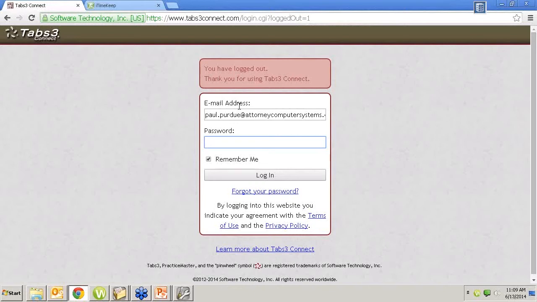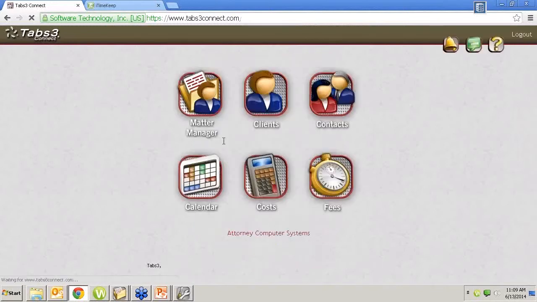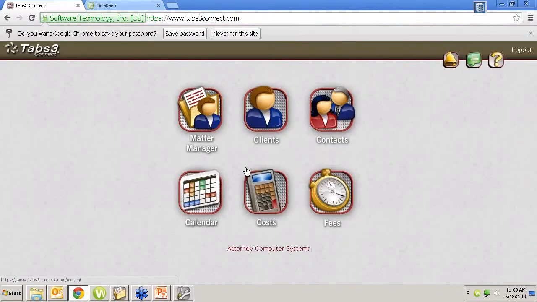Now, let's start with Tabs3. This is Tabs3 Connect. I am going to type in my password. Oops, I think I've already messed it up, so I'm going to start over. And it is going to log me in, and these are the 6 things that have been available and are available now in Tabs3 Connect from the very beginning. Now, in a minute, we're going to look at the new Tabs3 only version.